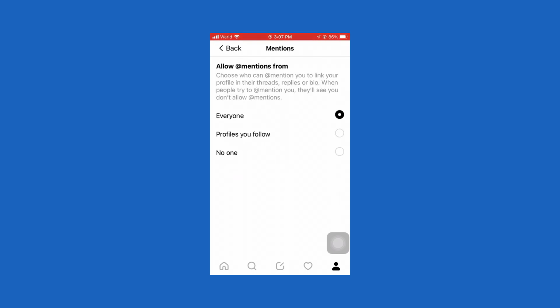Then tap on this mentions button right below the private profile option, and it says here choose who can mention you to link your profile in their threads, replies, or bio. We have the option for everyone to mention us, profiles we follow, or no one if you want to stop the mentions completely. Then tap on the no one button.